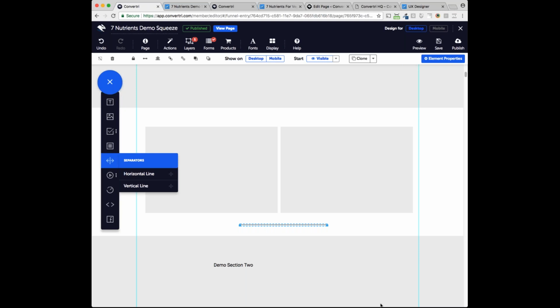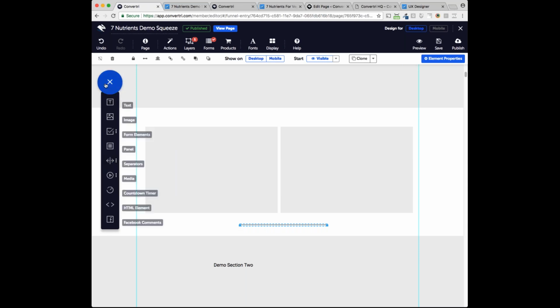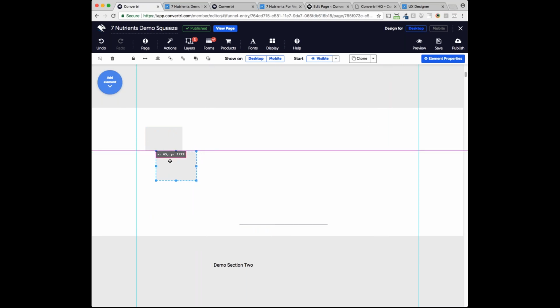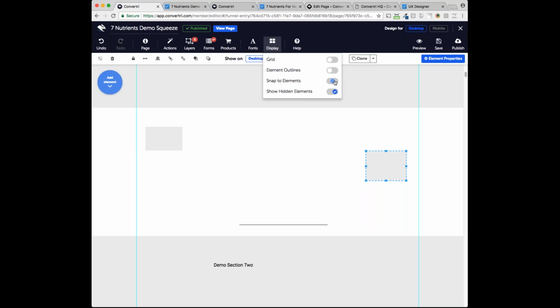Shelley says, when they're not next to each other, they don't snap. They certainly do by default. So if we make them a bunch smaller, we've got a panel here, and then we're going to have a panel over here. You'll see. So watch this pink line. Doesn't matter where I put it. And similarly, I can start dragging it over here, and that snap will generate. So if that's not happening, you've probably got snap to elements turned off.